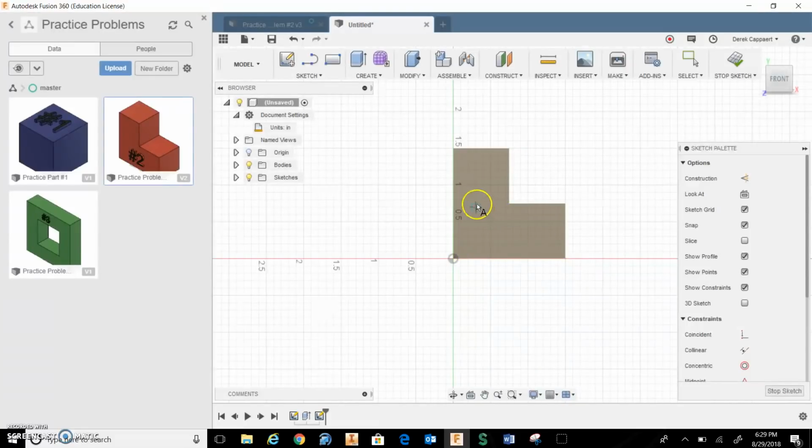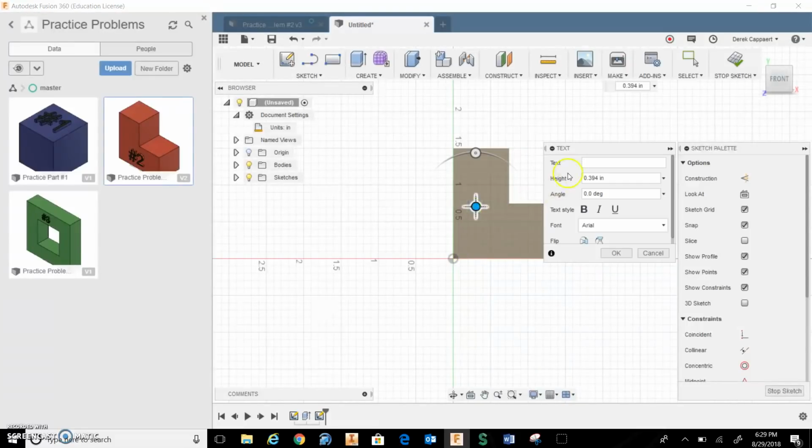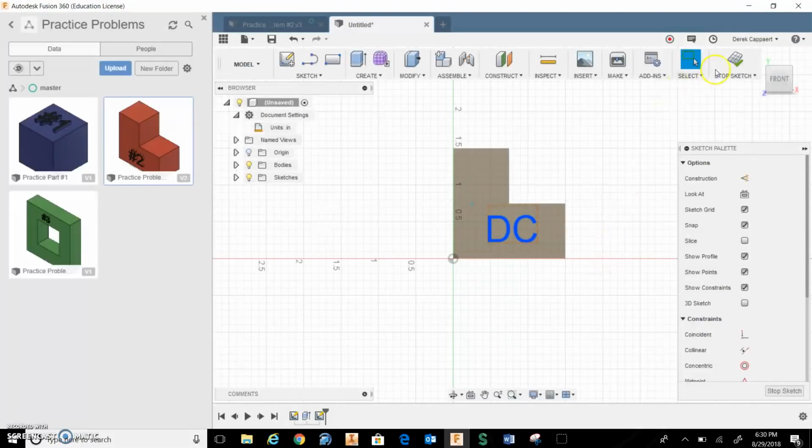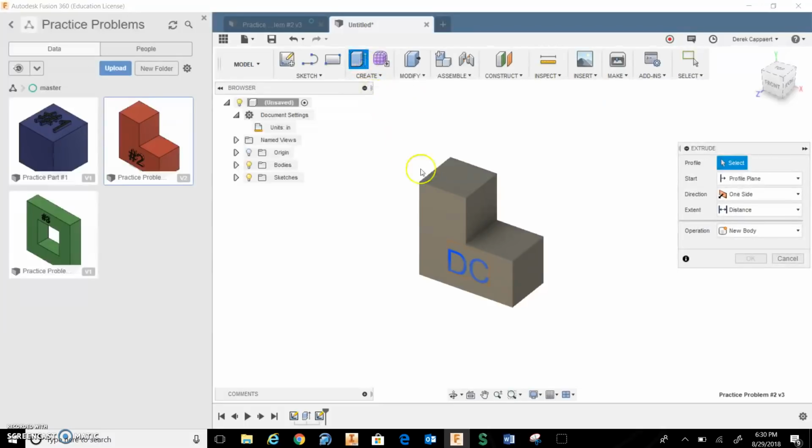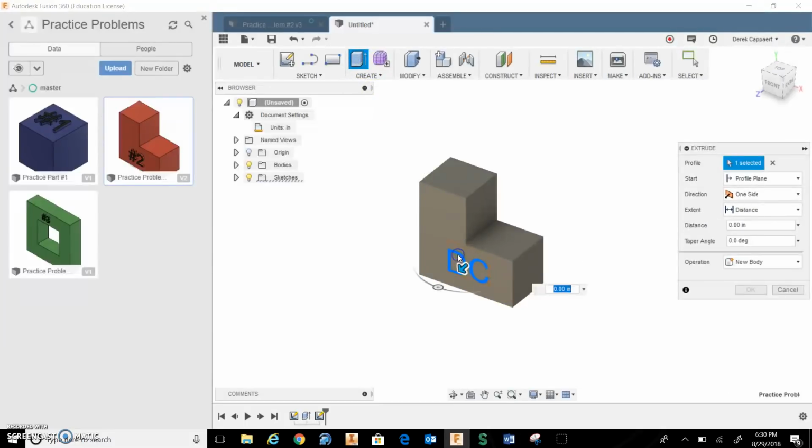Now on mine, I put a number 2. You want to put your initials. If you don't put your initials, I will not count this. You must have your initials. Otherwise, I'm going to think you copied it. 0.5 looks pretty good. You can move this around like I've said before. Hit OK. Stop the sketch because you're done with it. And now you're going to extrude your initials.